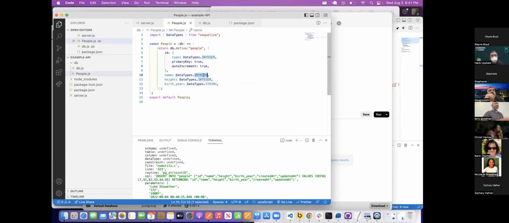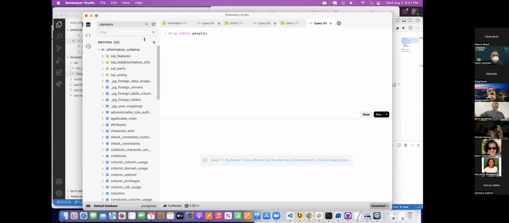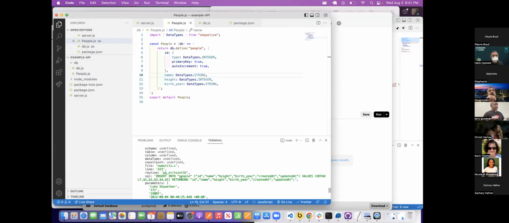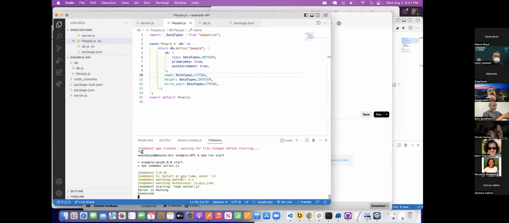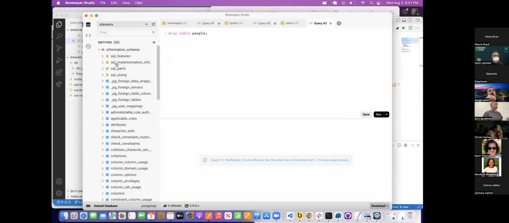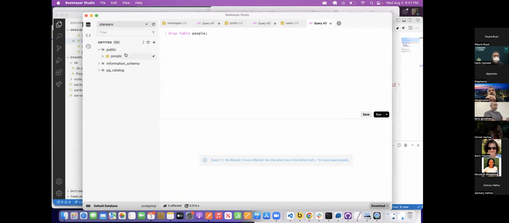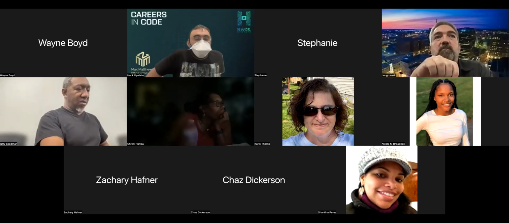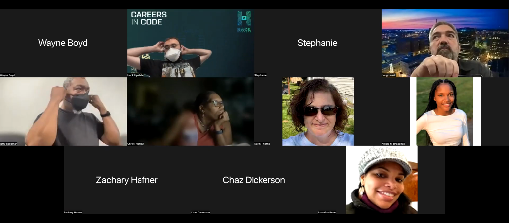Oh, here you go. Name isn't an integer, Wayne, it's a string. So the database was mad because you were trying to put a string into an integer. A number into a text. Exactly. So now when you restart the server, you're connected, and if you refresh and look at your people, there's Luke. Awesome. Thank you so much. No problem.